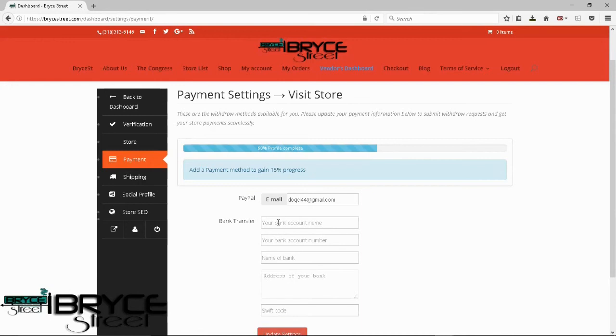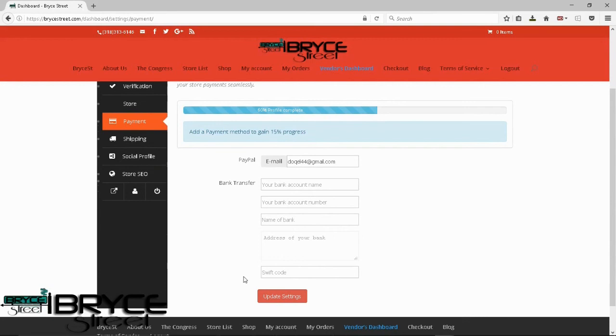But all product purchases that are made on BRYCE Street from your customers will be made through your PayPal account. So you must have that PayPal account. But once you are ready to withdraw money from your sales to your actual bank account or PayPal account, you can choose which one you want it sent to. So you can put your bank information here, and that's where your money will be withdrawn to. Just update that.